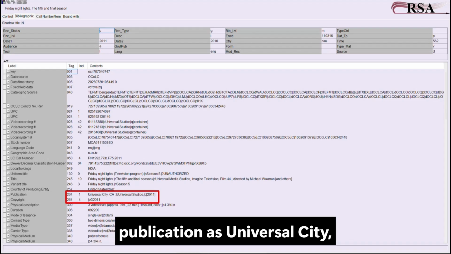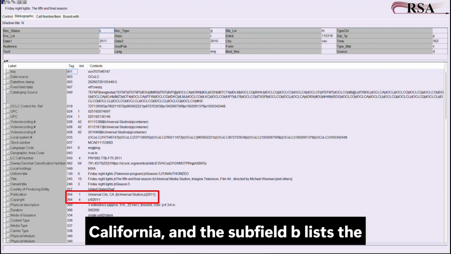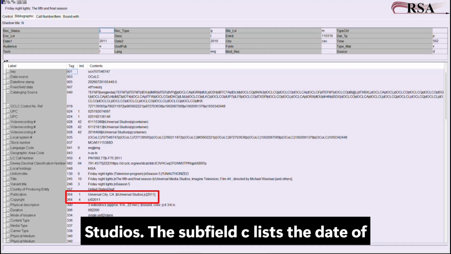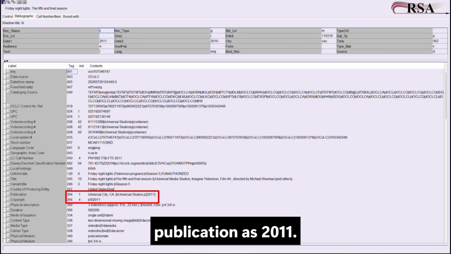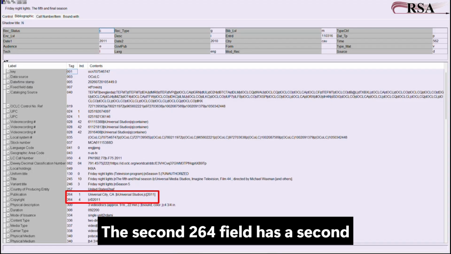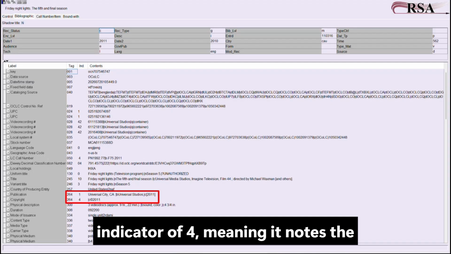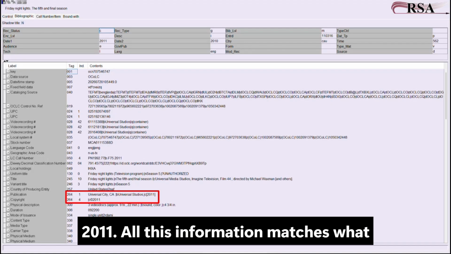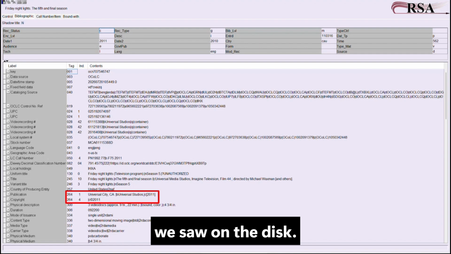It lists the place of publication as Universal City, California, and the subfield B lists the same name of the publisher as Universal Studios. The subfield C lists the date of publication as 2011. The second 264 field has a second indicator of 4, meaning it notes the copyright notice year, which lists it as 2011. All this information matches what we saw on the disk.